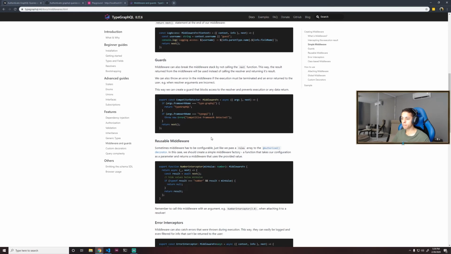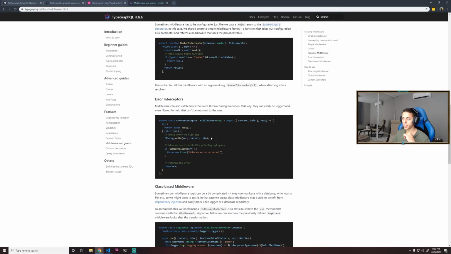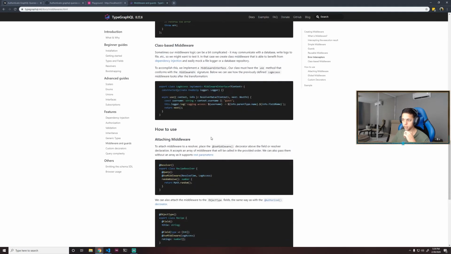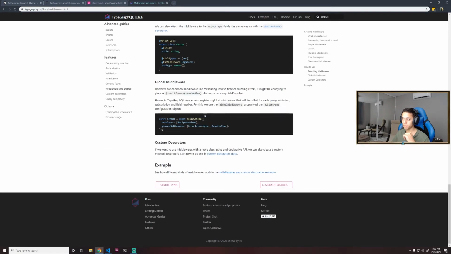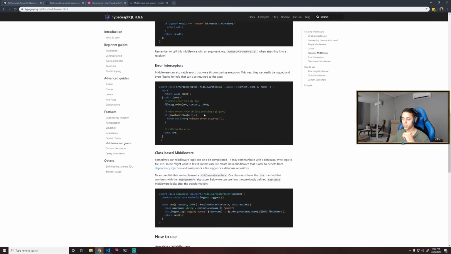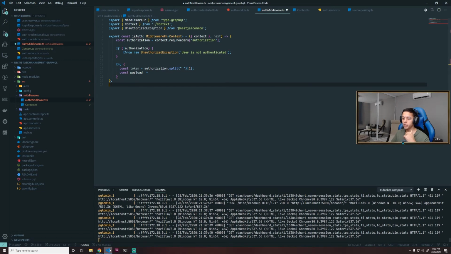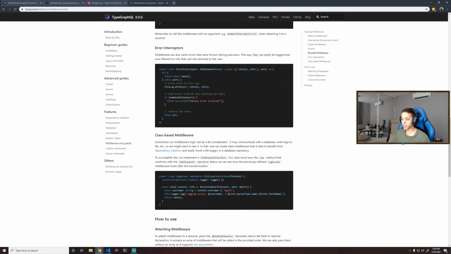Guards, reusable middleware, error interceptors, log access, how to use global middleware, class-based middleware. Oh, maybe this is how we need to do a class-based middleware. So I was right, I was completely right. I'm gonna try a class-based middleware.